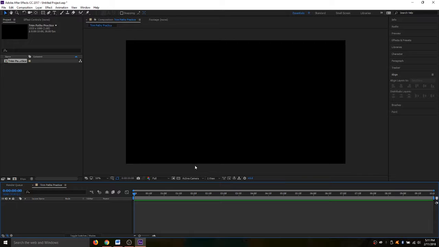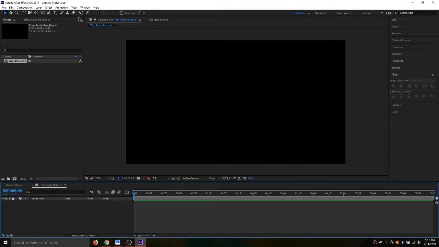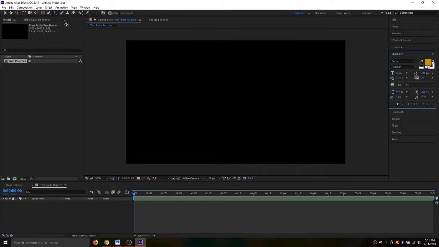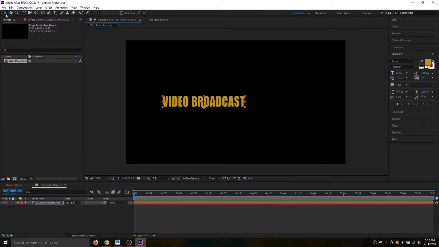It's just a composition. Okay, so to use trim paths with text, the first thing you need to do is create a new text layer. A couple different ways you can do that. You can go up to Layer, New Text, or you can just click on the text tool here, click somewhere down in your project, and then type something. I will type video broadcast, and go back to the selection arrow.